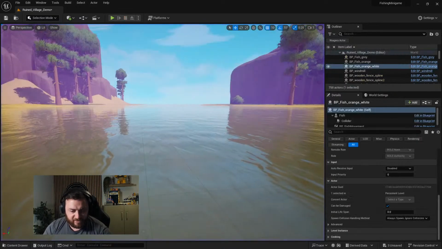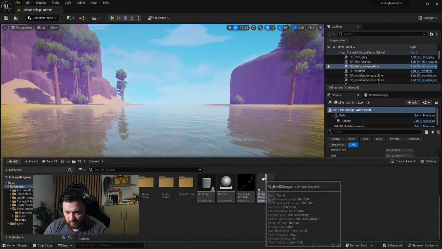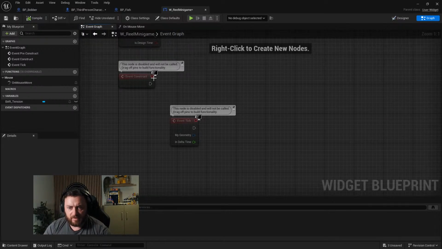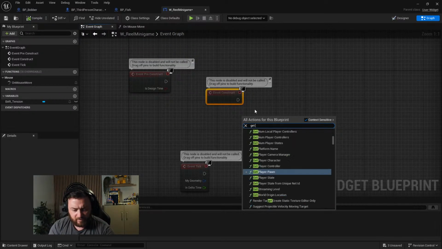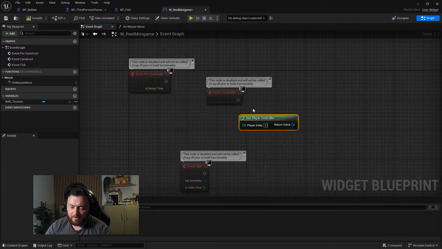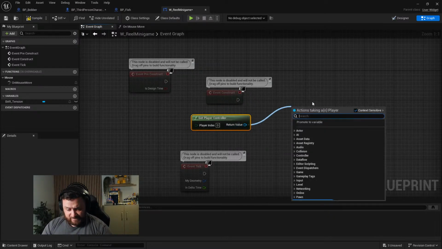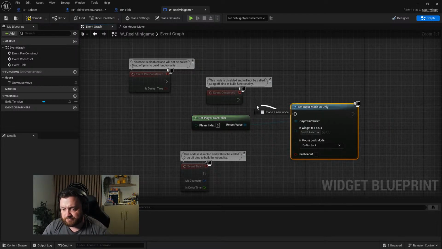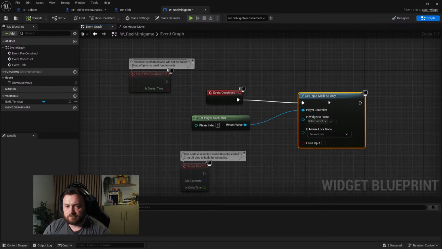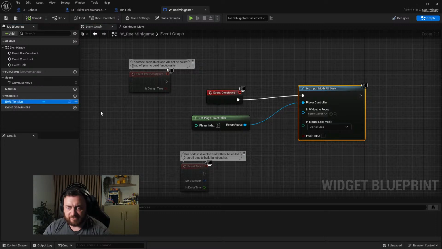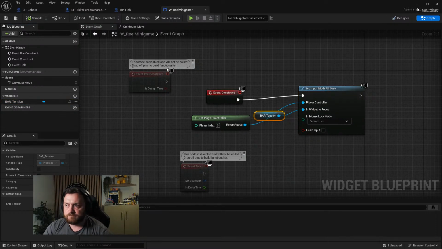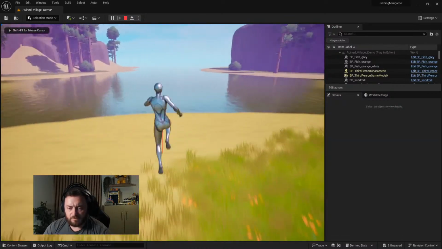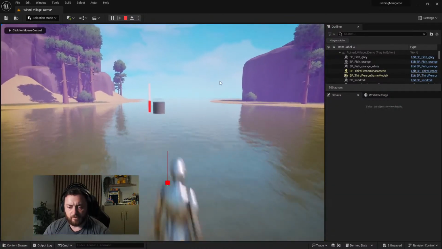And oh, I have to change the input mode. Whoops. Let's go to real minigame. And on construct, get player controller. Set input mode to UI only. Why not? And sure, focus on the tension bar. Why not?